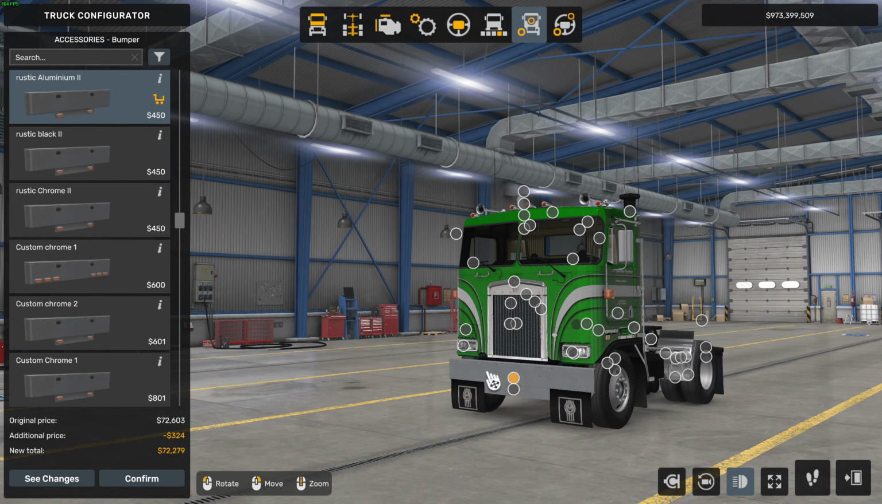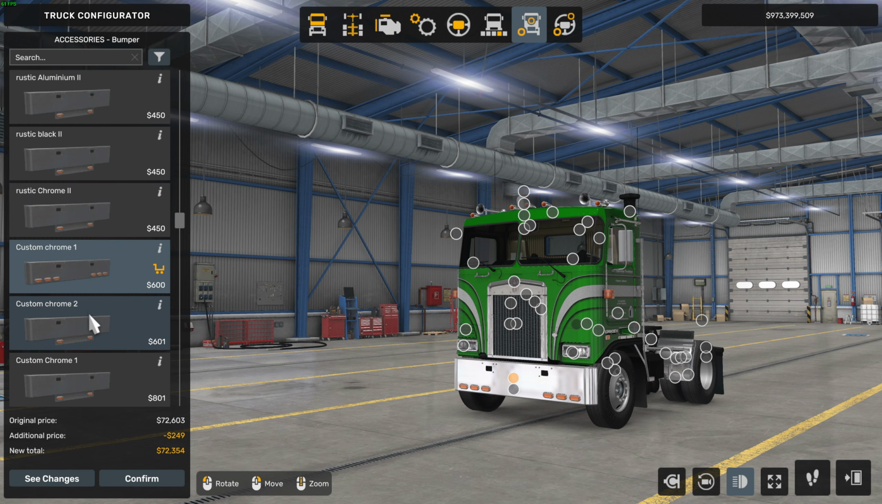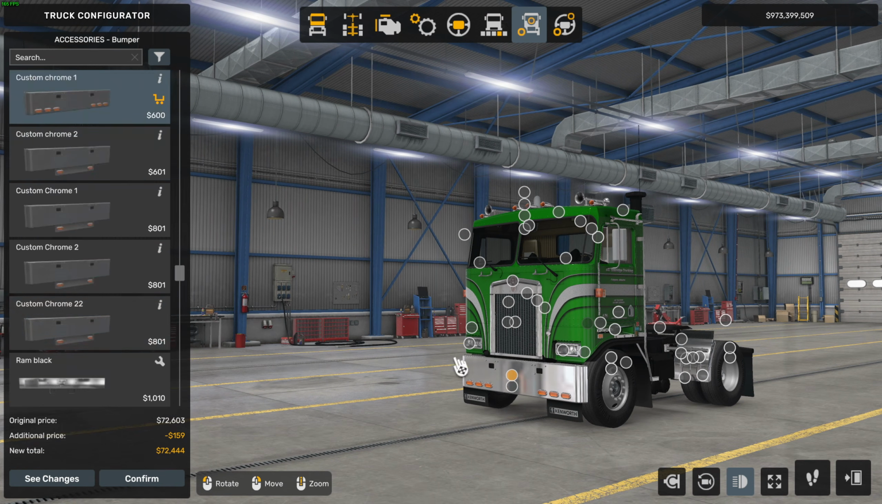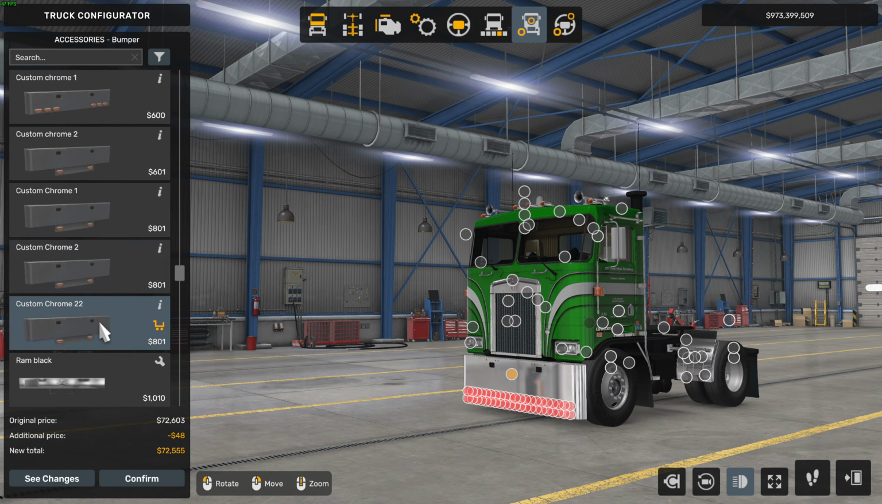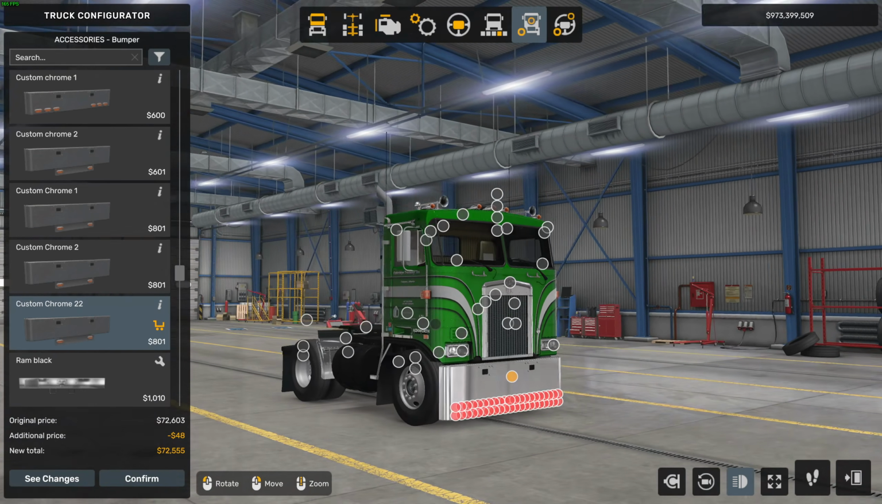Okay, well, let's see what other bumpers we got here. Rustic black. Let's see if he has all those mud flap options. No, this is the default ones. Oh, you got some extensions on there. Holy, that's a big old bumper. That's a big slab of metal.